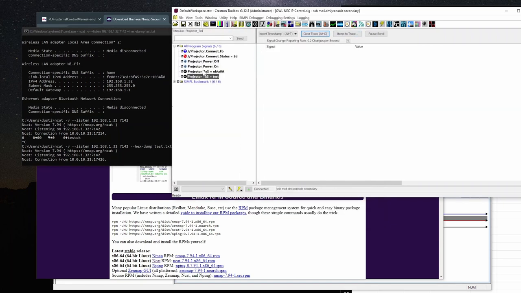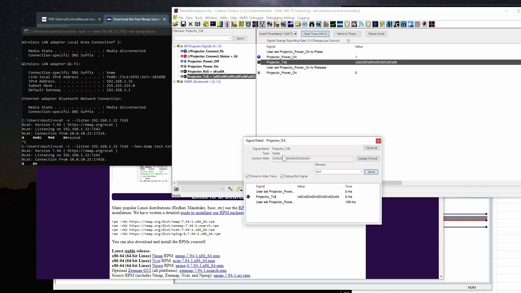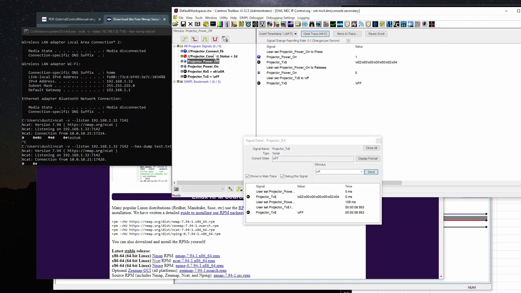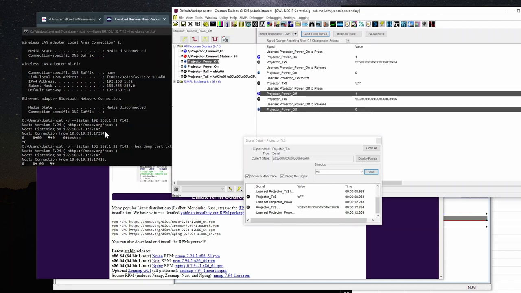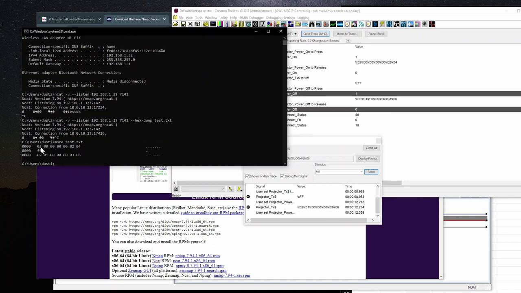I'll clear the trace and I'm going to send on. Then I'm going to send an FF, just kind of as a separator. And then I will send off. We'll close that out. And then I'm just going to view the test file. So here you can see 0200000000204. That's the on. That FF is the one that I sent. And then here is the off command.